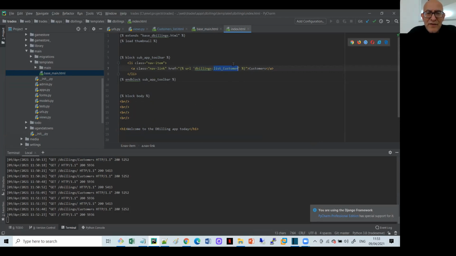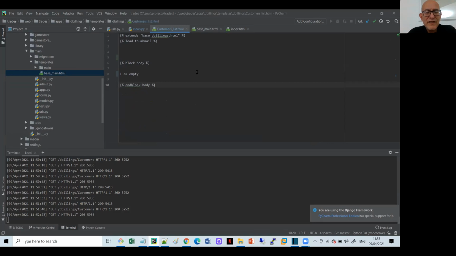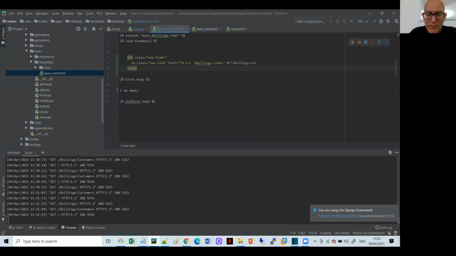I go to the customers. That gives me not this one. I want to go to, where is that? That's the customer list. I need to put it here. But I can't just put it this way. I need to put it in a block.